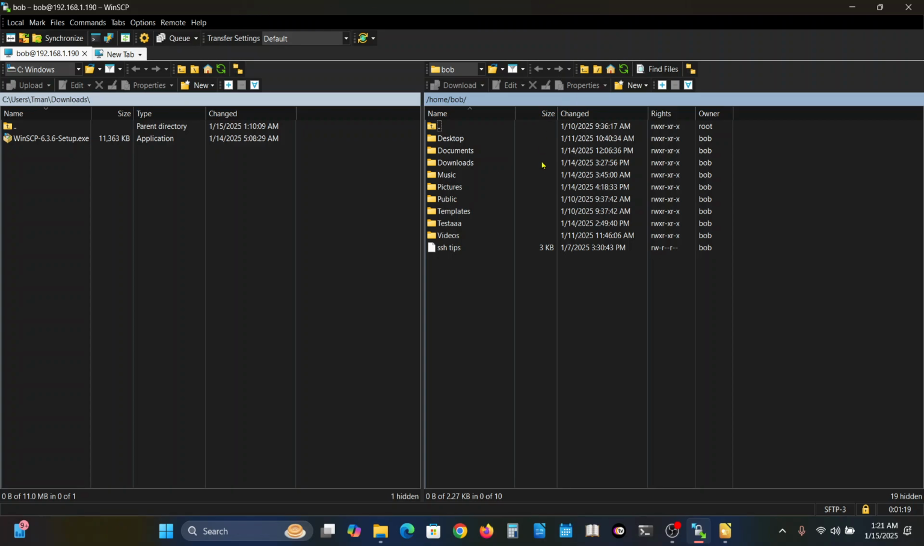This is Bob. We already logged in here. This is T-Man's download folder. That's the file that I'm going to show you how to install later. So I'm going to open up Bob's documents, and we're going to do file transfers. We can do it one at a time, or I can do it in groups.